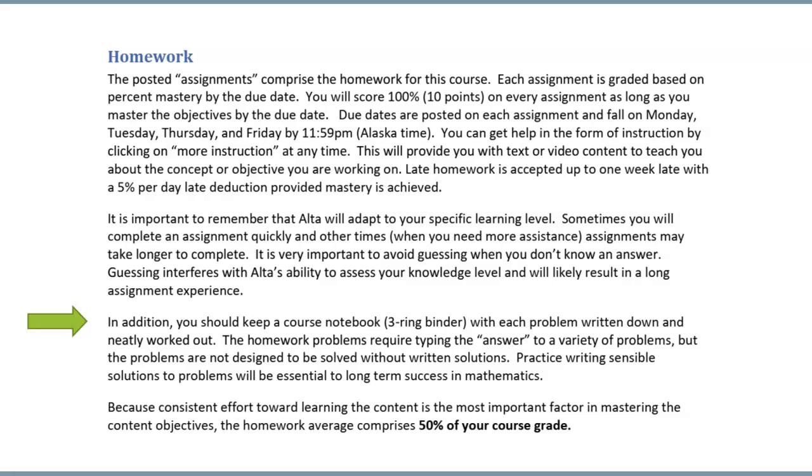Be sure to keep a 3-ring binder or notebook with each homework problem neatly written and worked out. Even though the homework is online, you are not intended to work the problems without writing them down. Completing homework assignments by the posted due dates comprises 50% of your course grade.